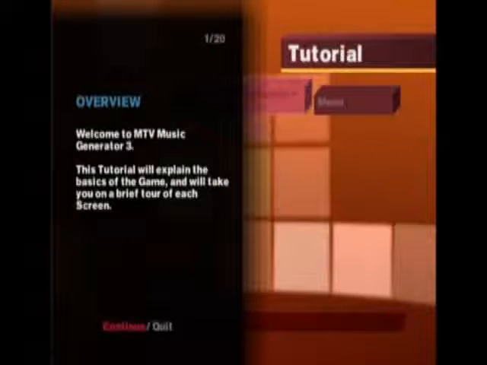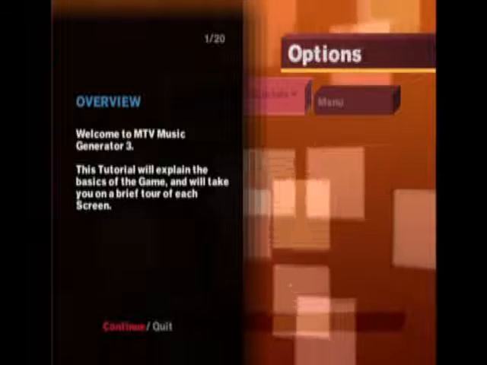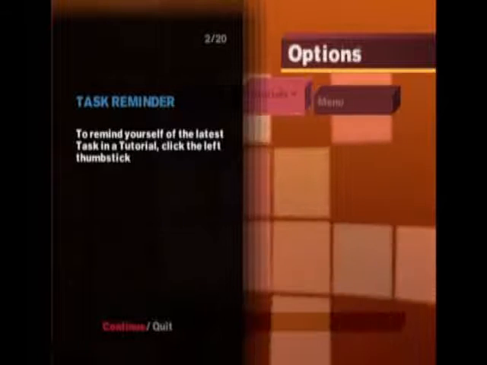Welcome to MTV Music Generator 3. This tutorial will explain the basics of the game, and will take you on a brief tour of each screen. To remind yourself of the latest task in the tutorial, click the left thumbstick.